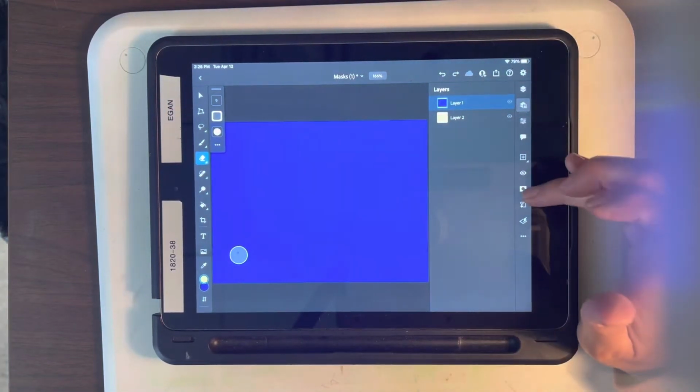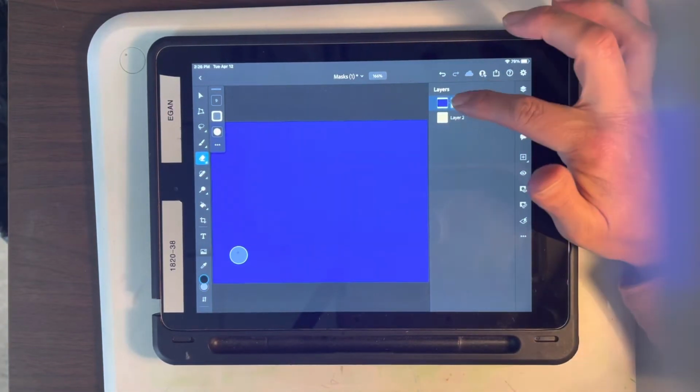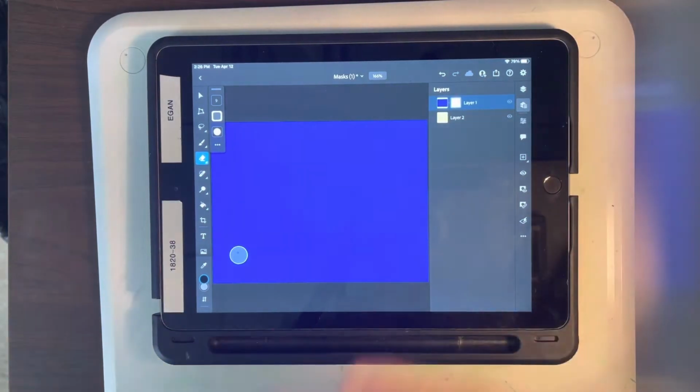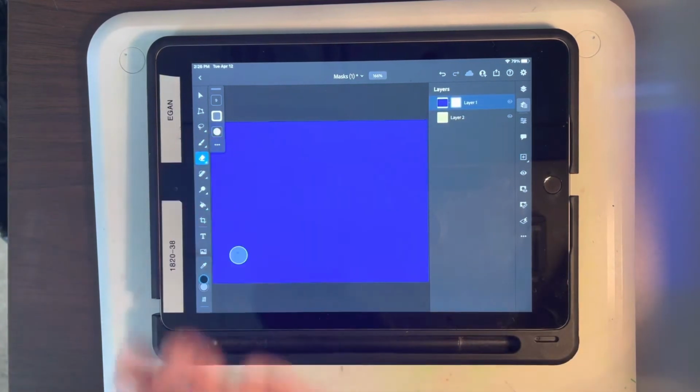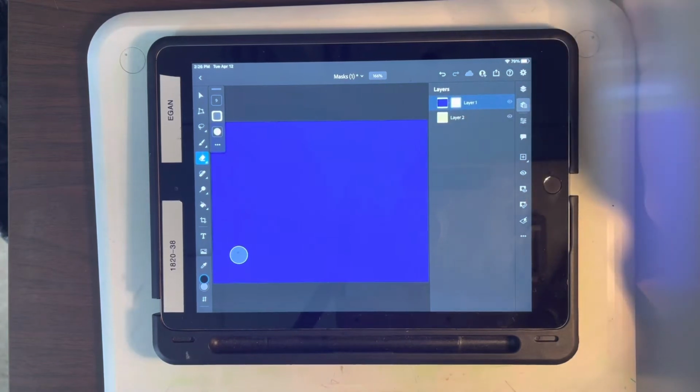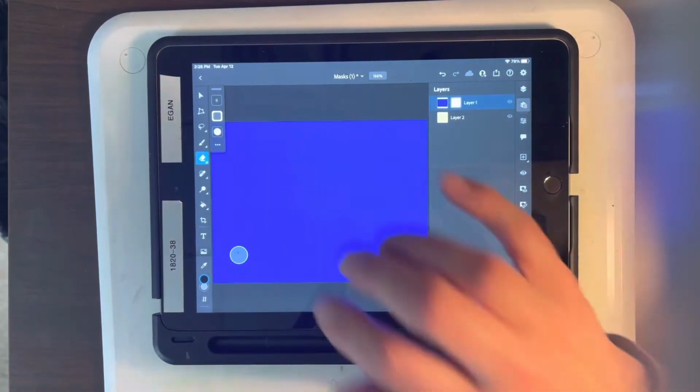So what we want to use is the mask. You want to make sure that your mask is highlighted. That way you're not permanently changing the layer, you're only changing the mask. And the mask is much easier to edit without permanently deleting or changing the original image. So make sure that the blue highlight is around the mask.